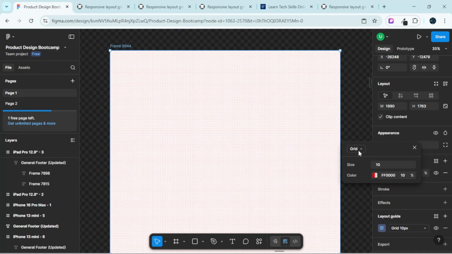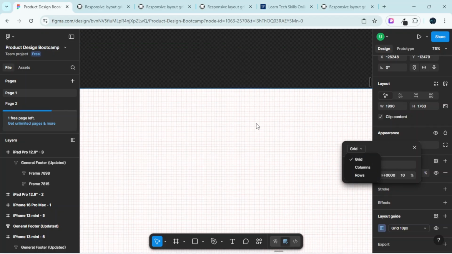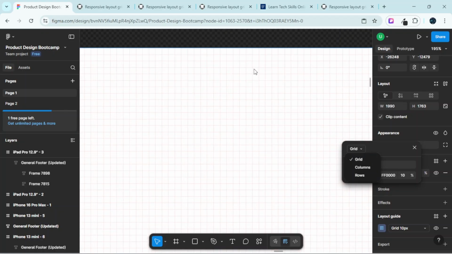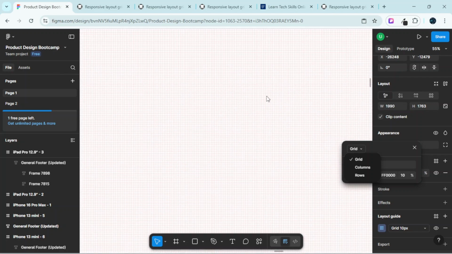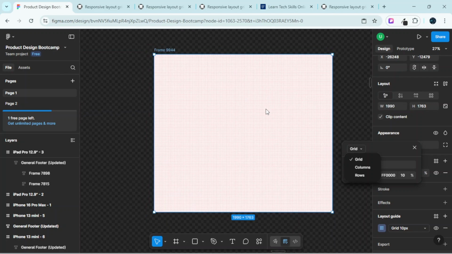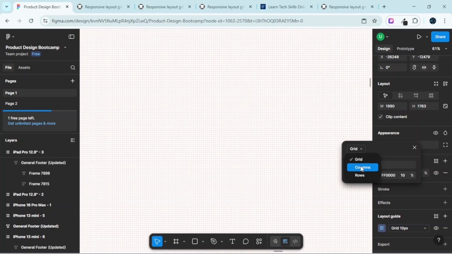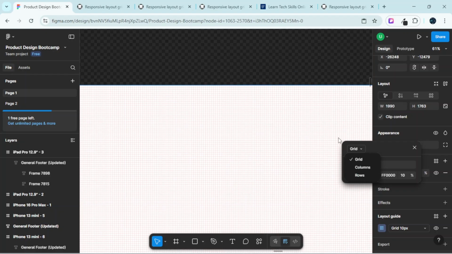Now, in my own case, I want to actually change this from the box grids that I have to either column grids or row grids, because your grids could either be box grids, vertical grids, or horizontal grids. The box grids are what we have here now, where we have vertical and horizontal lines crossing each other, forming little boxes. You could also have vertical grids, which are referred to as columns, or you could also have horizontal grids, which are referred to as rows.